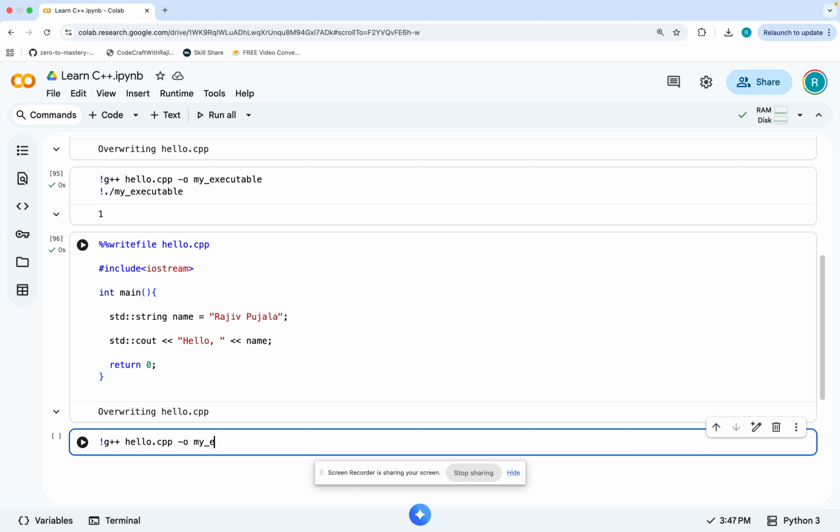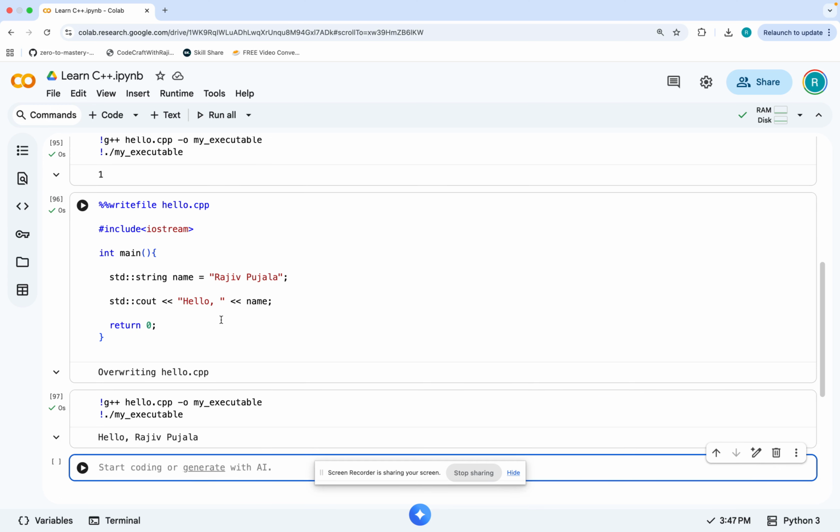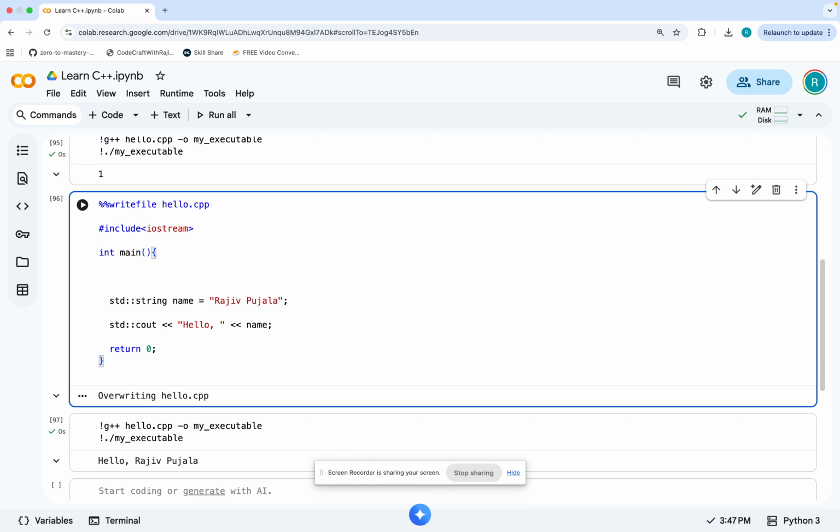hello.cpp, my executable. So if you run this one, this is something that we have already seen so many times by now. So here, if you see over here, we are writing standard multiple times. So what I can do, let's not write this so many more times. It's again up to you, but I prefer to write this one because I really love C++ when I'm writing or practicing on my own time.